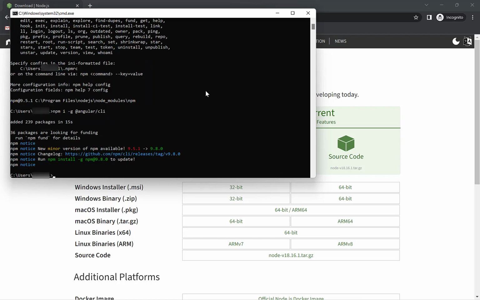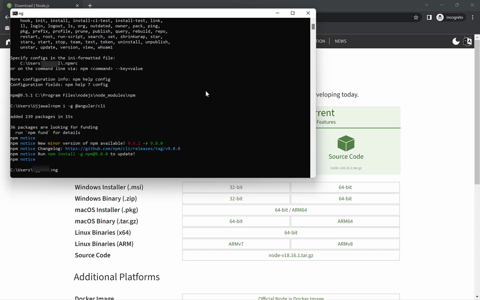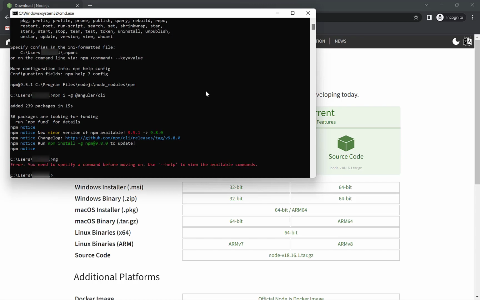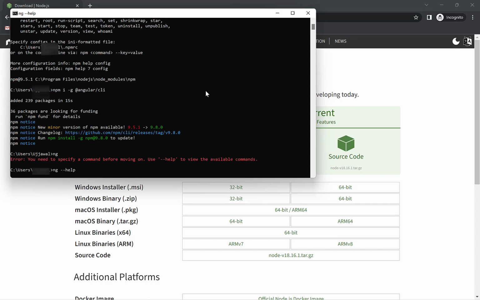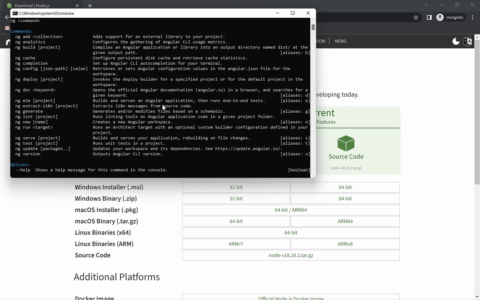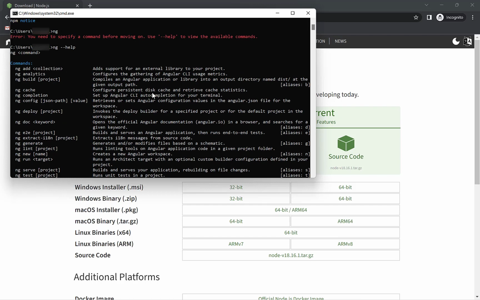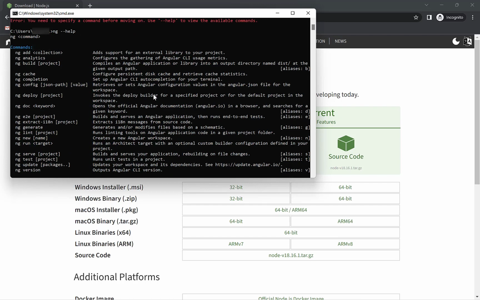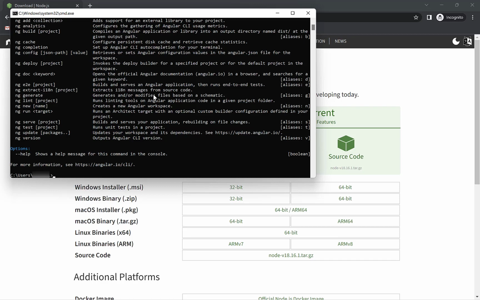Angular commands start with ng, so type ng and enter. We also need to provide a command with ng. Let's check the available commands with --help. These are the commands that you can use with ng, such as new to create a new Angular project, generate to create Angular files such as components, modules, services, etc. This also means that we have successfully installed Angular.